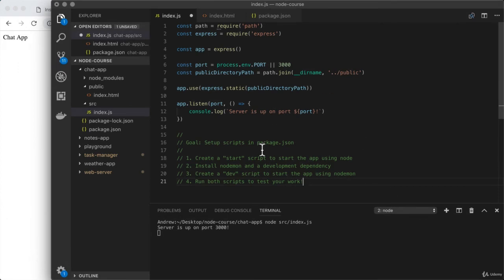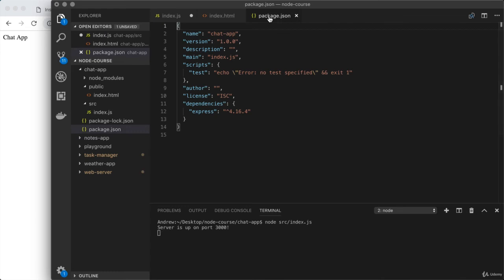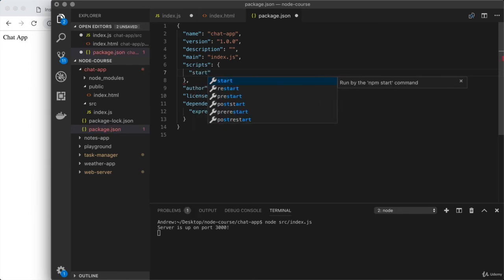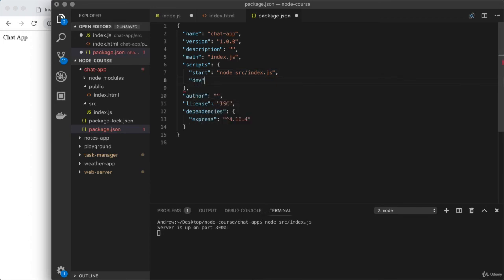Over in package.json, we'll be setting up both of these scripts. Now, I didn't tell you what to do with the test script, so maybe you left it in place or maybe you removed it. Either way would be perfectly fine. I'll go ahead and remove it. And then we'll set up those two scripts. I'm going to set up start to do the following. It'll be using Node to run index.js in the source directory. And we'll also go ahead and set up the dev script, even though we haven't installed Nodemon just yet. And right here, we'll use Nodemon to run that exact same file, index.js in the source directory.